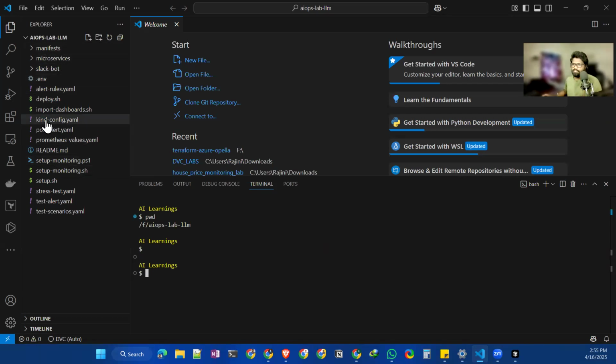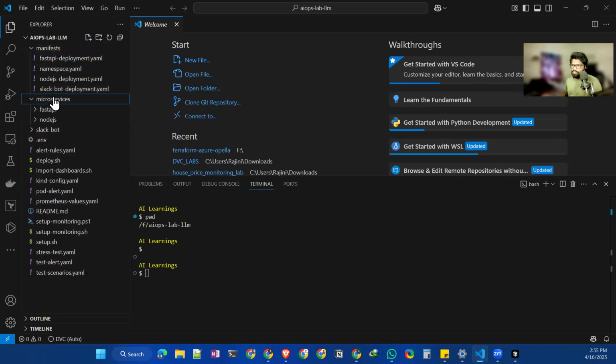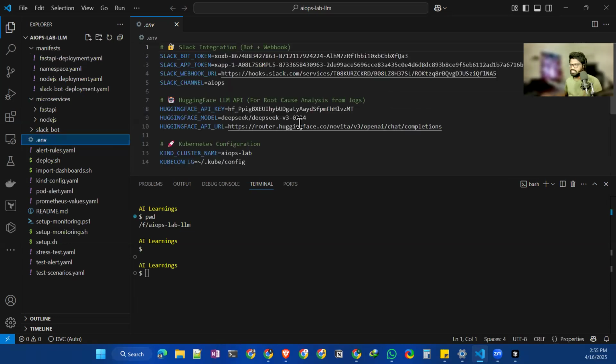So on the left side, I have files like manifest, microservices, and .env. This .env we need to maintain because we have to take some of the information, like the Slack API we have to create. Under that we have to create the incoming webhook and also application secrets, as well as slash commands, and we also create a token for the Slack app and the bot. Okay. So this is the information that I already have in my .env.